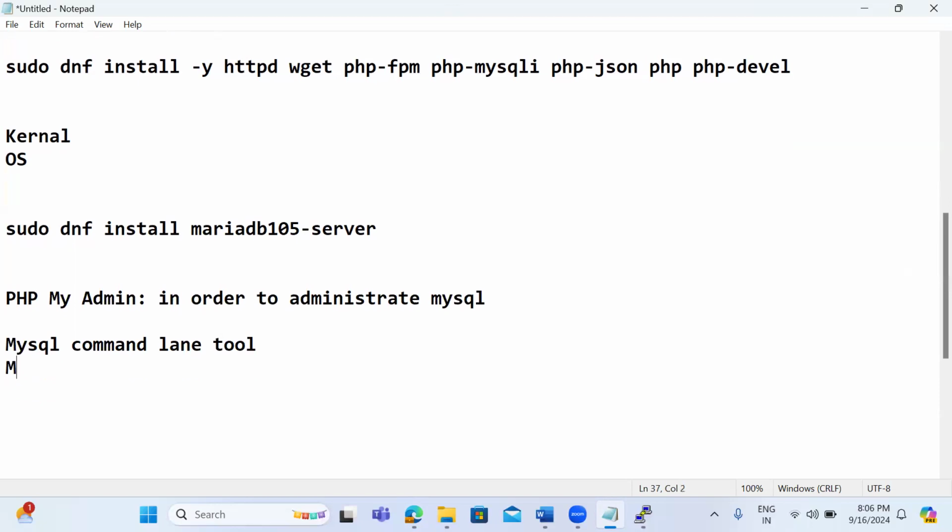Then after we got the MySQL, we need to go for something like a workbench. MySQL itself has given one tool called Workbench. So MySQL Workbench is used to connect to your MySQL itself, but this is a GUI kind of thing, just like WinSCP. It's not a command line tool. It's a GUI tool, provided by MySQL itself.